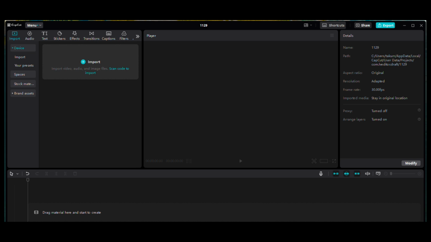Today we are going to be seeing how we can import and export our materials, videos, audios, images, and files, not all the files, from our base machine or from our laptop or our PC into our CapCut. It could be anywhere, even if you're having the software on your Android phone or your iPhone. I want to show you how to import.